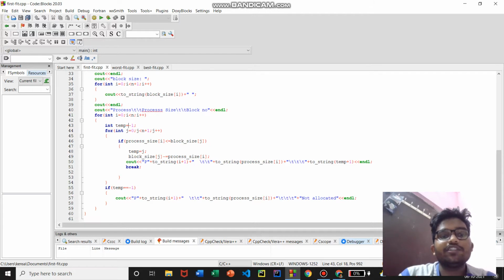After that, I'm checking the condition: if the process size is less than or equal to the block size, that means the block can accommodate this process, then I'm updating the value of temp, and I'm decrementing the block size by the value of the process size. After that, I'm printing p and the number of the process, indicated by i here. Then I'm printing the size of the process, and here I'm printing the number, which acts like a block number, showing which block has been allocated to the current process. I'm incrementing the value by 1 and printing it.